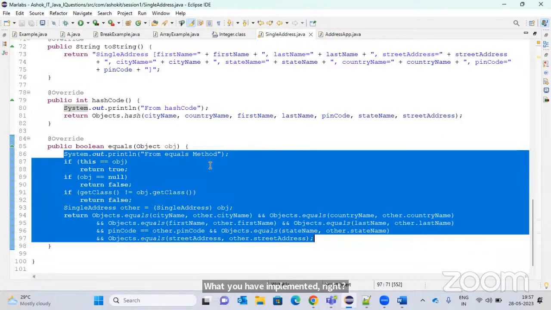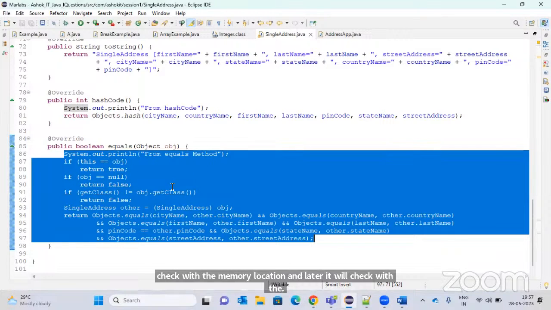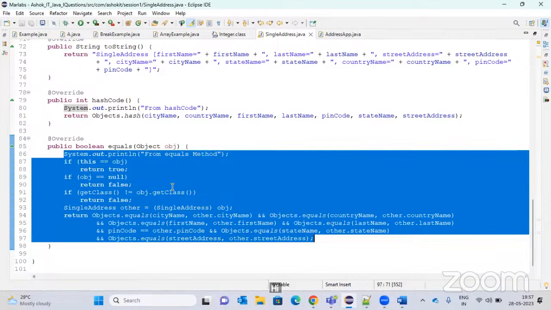According to the fundamentals of Java, the initial thumb rule is: first it checks the memory location of the object. Second, whether the argument is null or not. Third, the type of data of those objects. If the type matches, then it will go for content comparison. That's the standard procedure you need to remember while overriding the equals method.